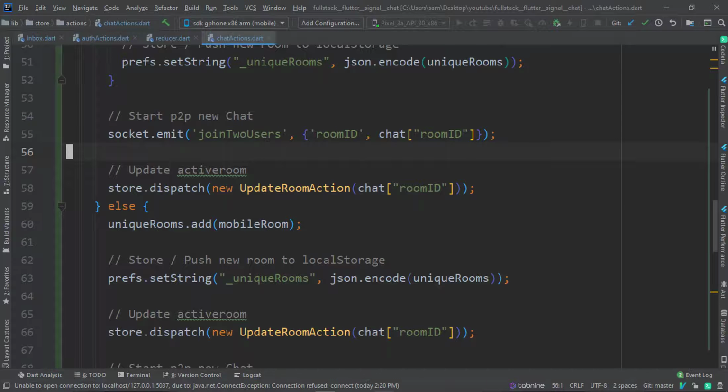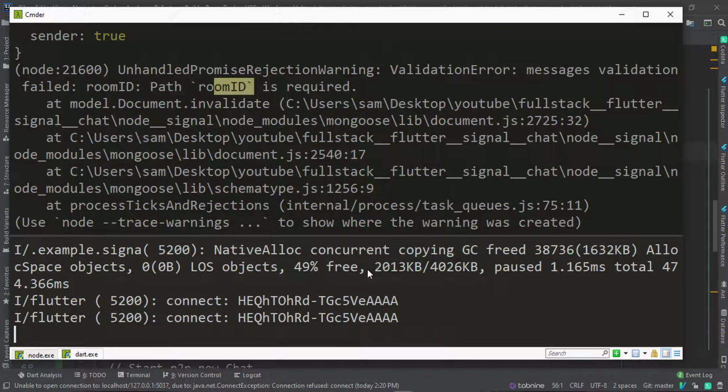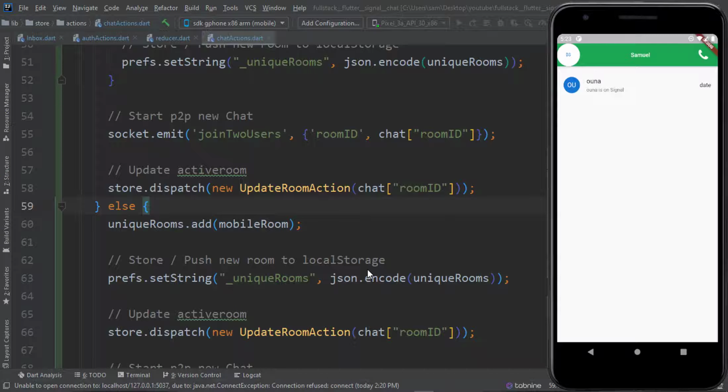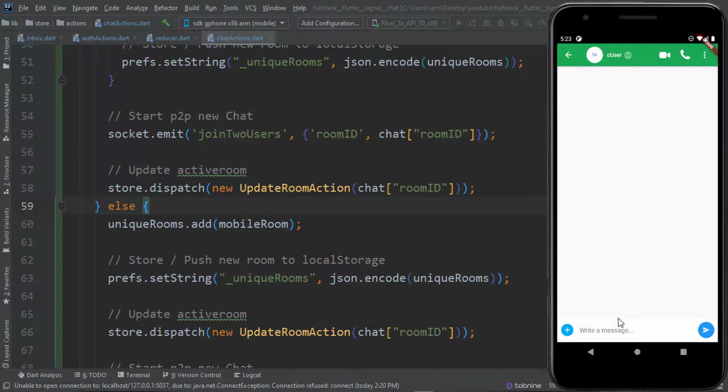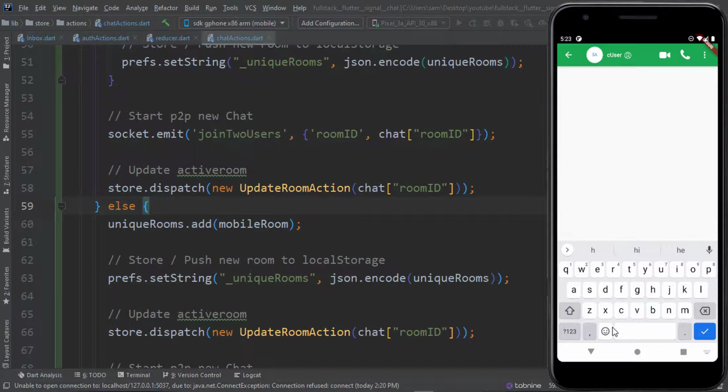So this time around, let's refresh and hope that everything works fine. And let's go ahead and click on this user and send like hello to that user.